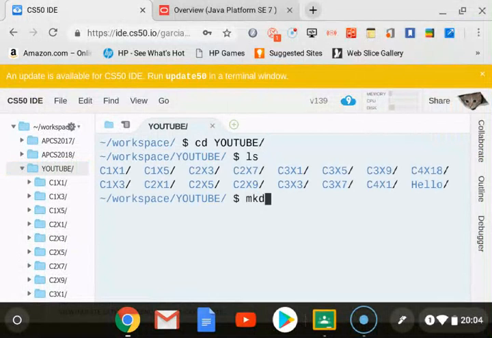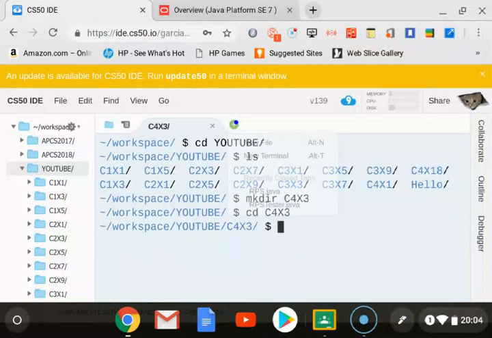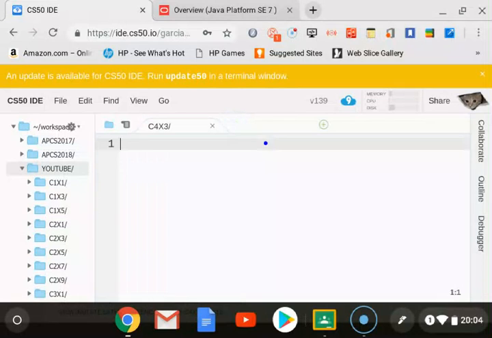So mkdir, make directory, C4X3. cd C4X3, and let's get an editor, an ASCII editor, new file.